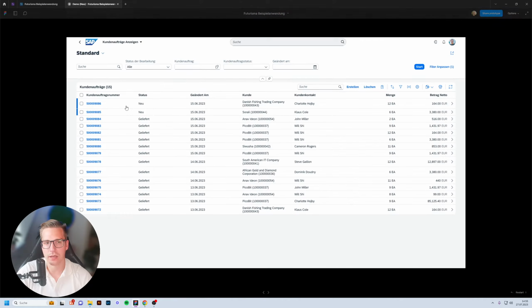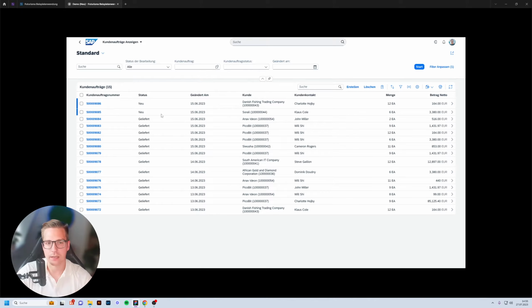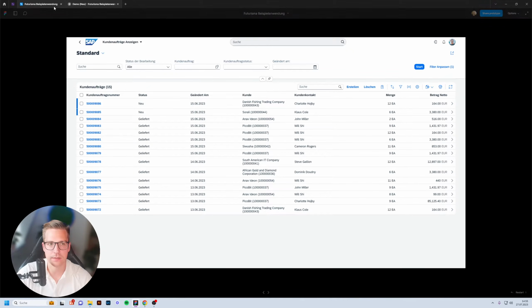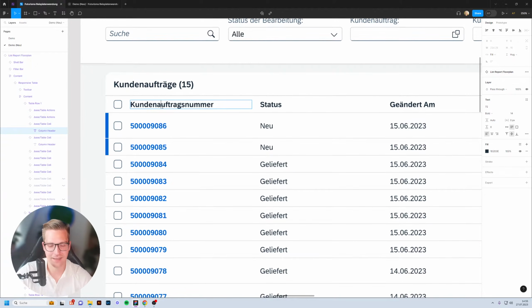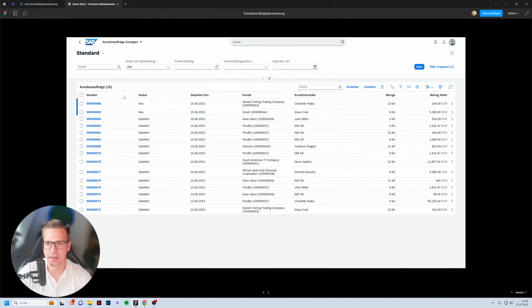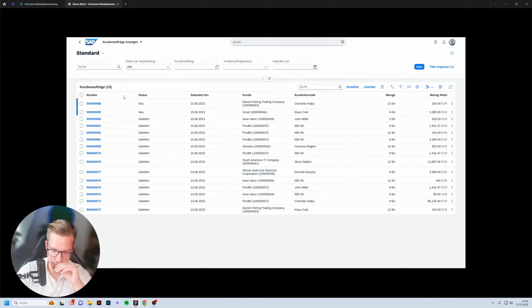So for example, here we have a list report, and the customer might want to have a different naming for this first column. Maybe this one is too long for them. They just want to have number as the column heading. And in the screen design, I can just go in, change this to another text, and it's done. And this is really easy to do and to gather such feedback, and enables us in the end to create very good user stories and to really kickstart the development.